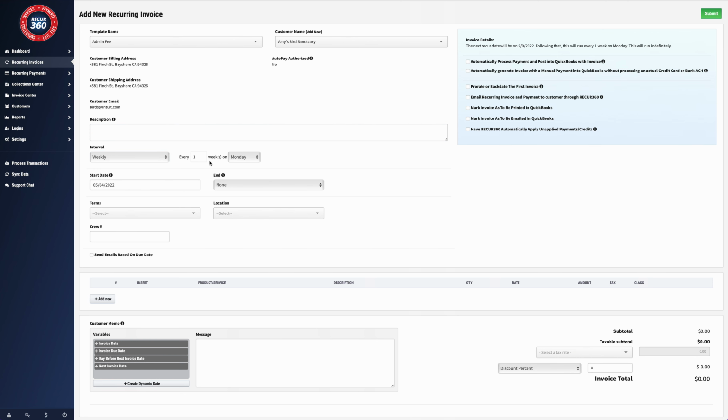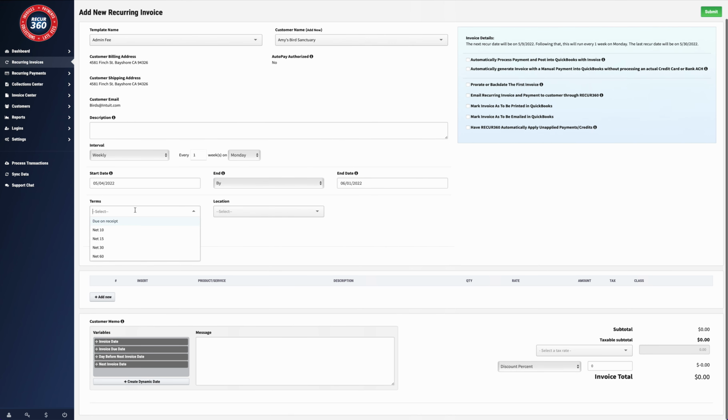We'll do weekly every 1 week on Monday. Select a start date and an end date if you have one. So we'll say by June 1st. Select your terms, so we'll do net 10 and a location and crew number if you'd like.